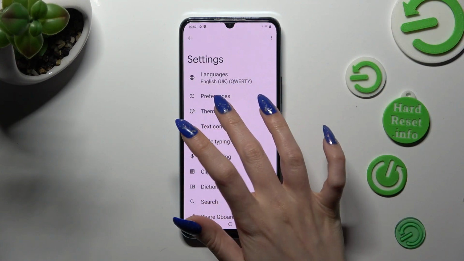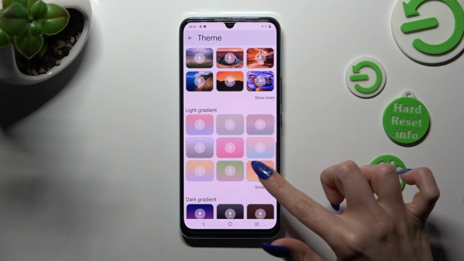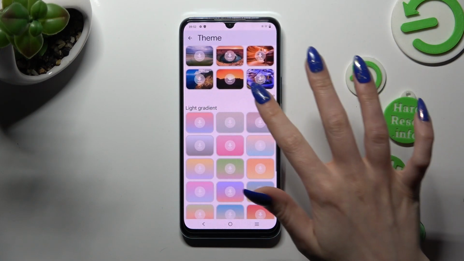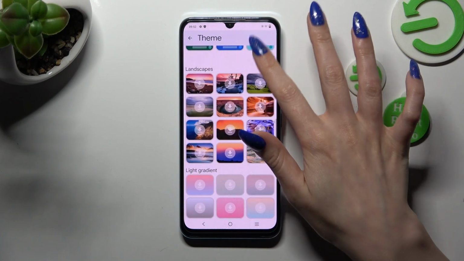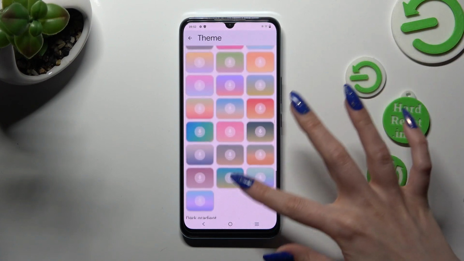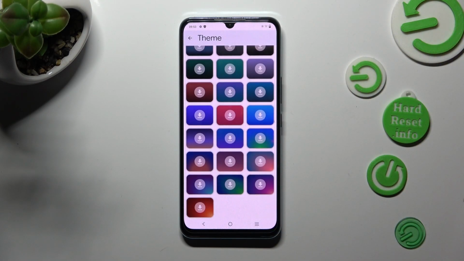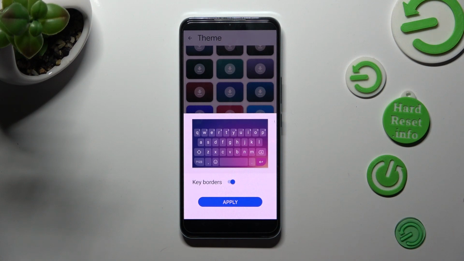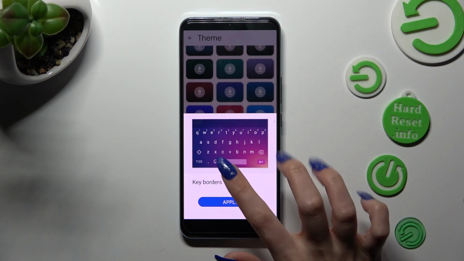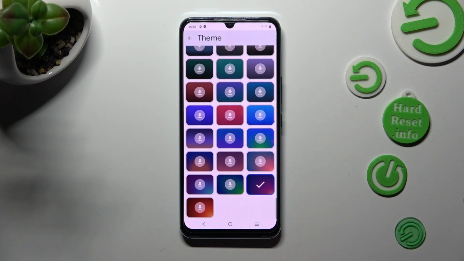Finally, access the Theme section, scroll down and choose Show More at the bottom right corner. This way you'll see all available themes and pick the best one for you by clicking on it. I will go with this one. Now just manage key borders thanks to this switcher and hit Apply.